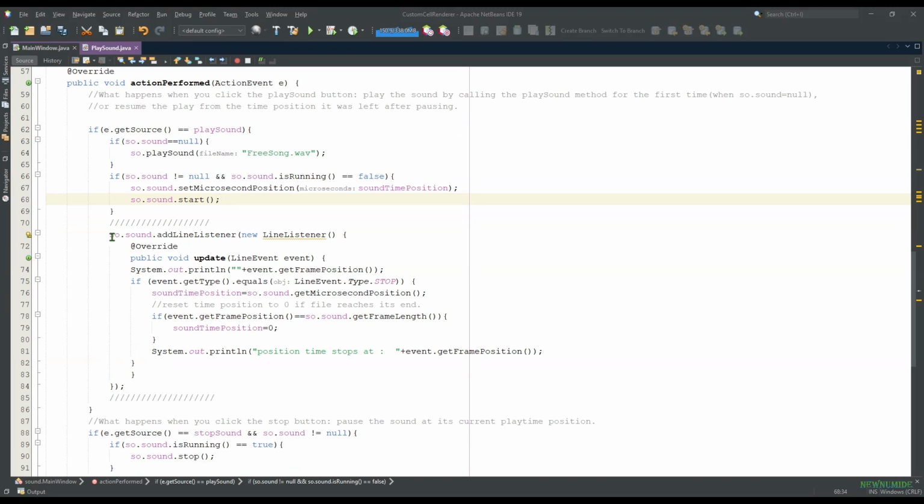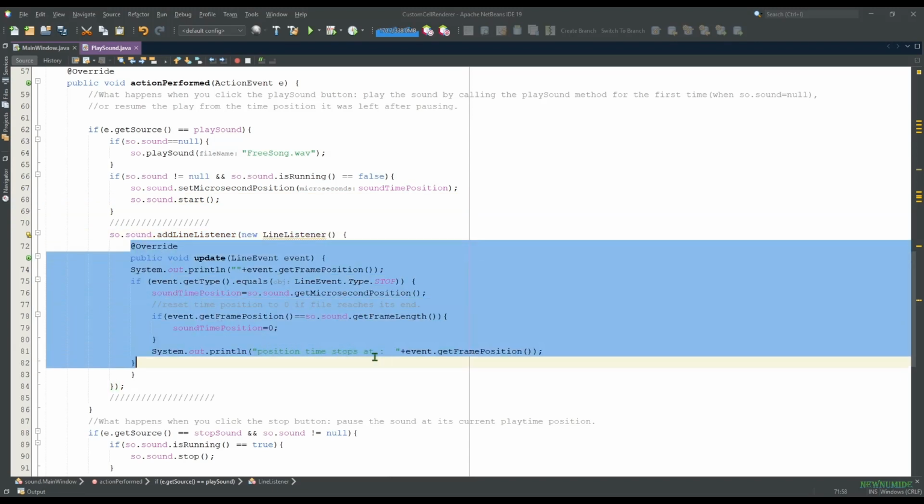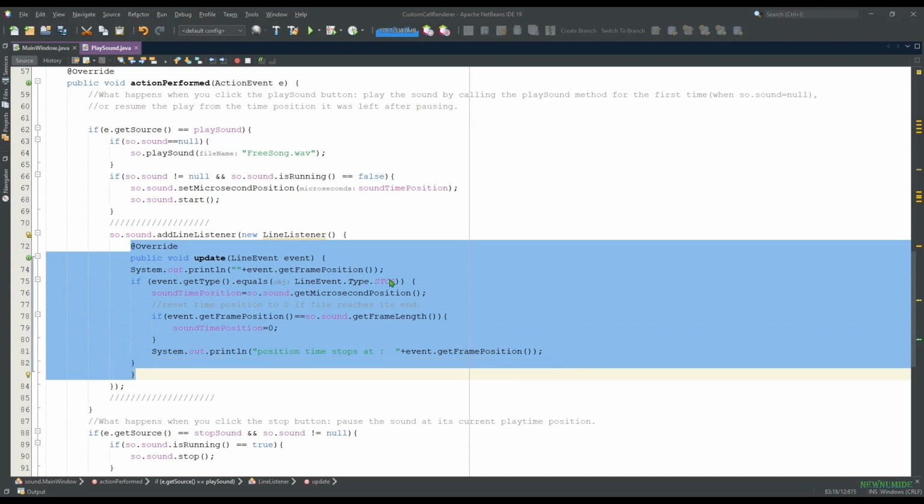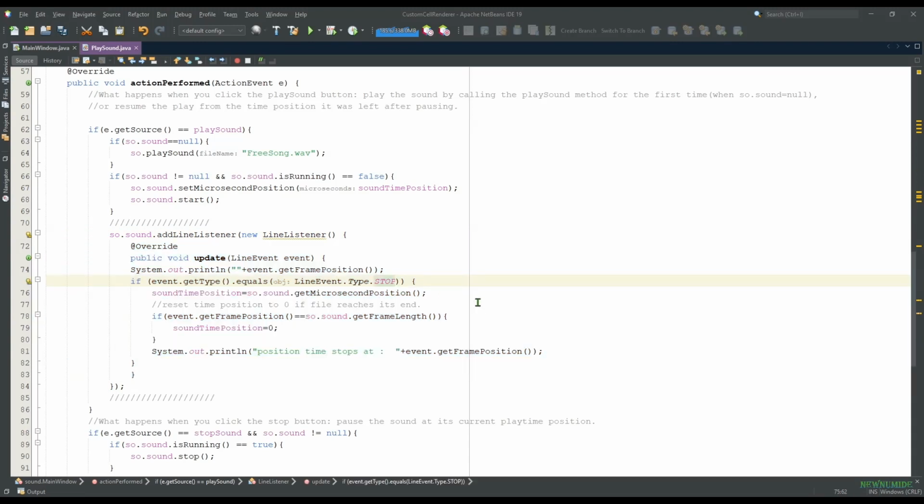This is why it is important to define an anonymous event listener for our sound in the playSound button's action event, as it is not possible to do so if the sound object is null. This particular event is triggered when the audio is stopped. There are two instances where this happens: when we call the built-in stop method at any moment, or the audio reached its end and the stop method is triggered automatically.